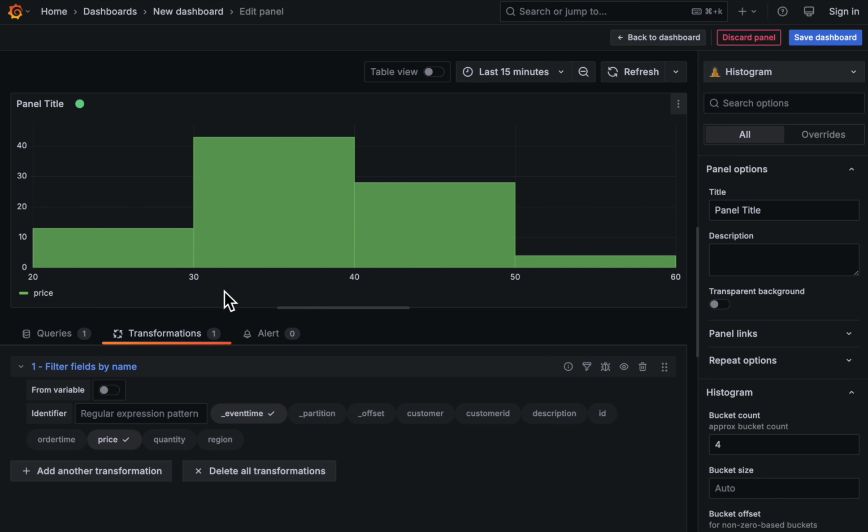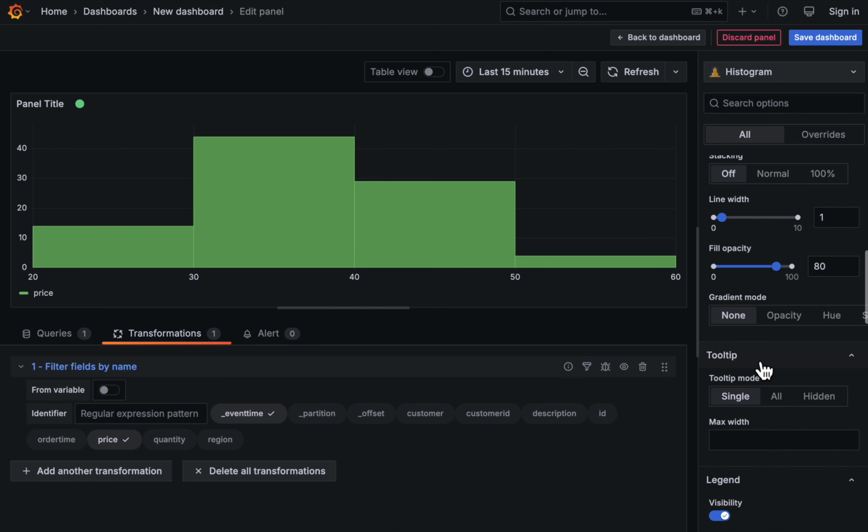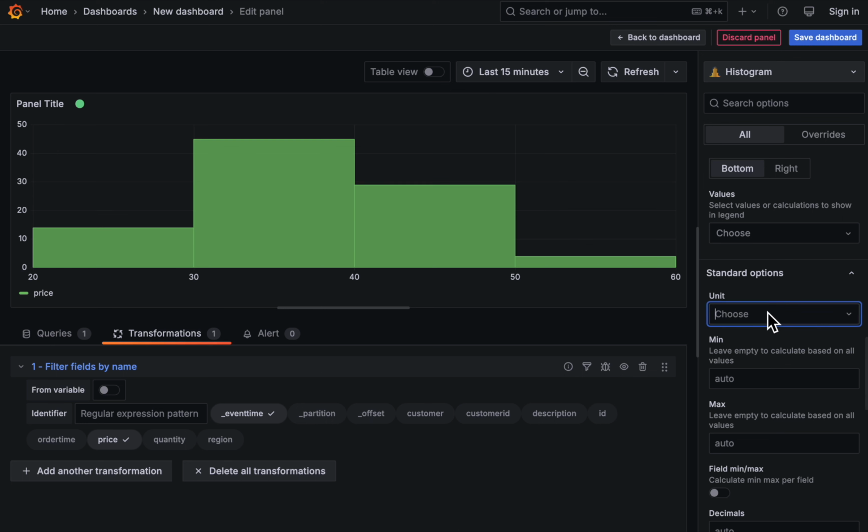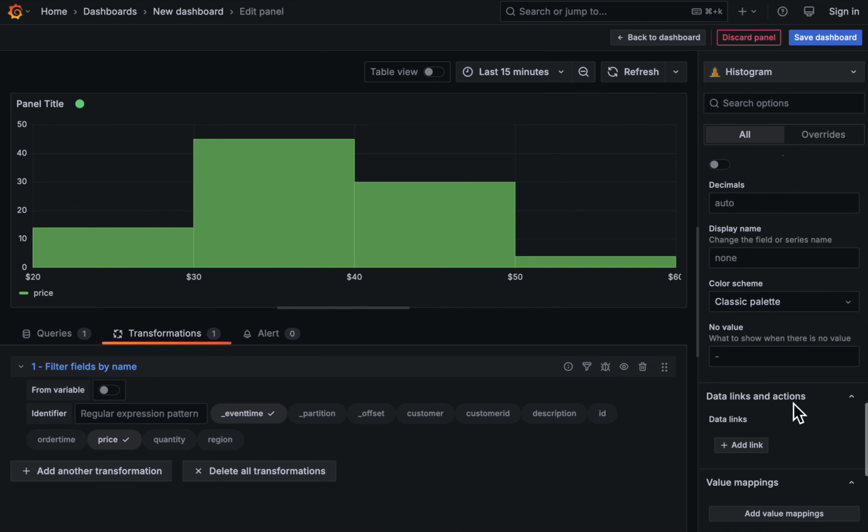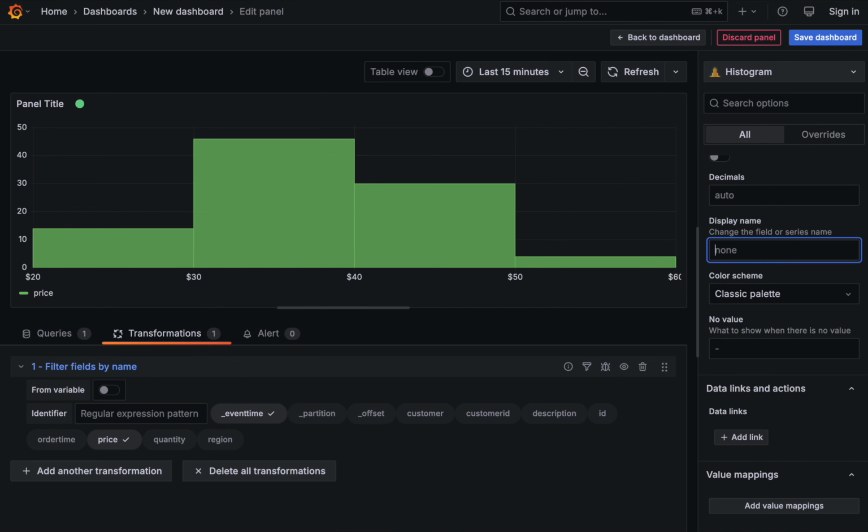The legend isn't very easy to read, so let's improve that. What I can do is, let's set the unit. That'll help, because that will show that this is the price in dollars. And let's say that this is the number of orders.